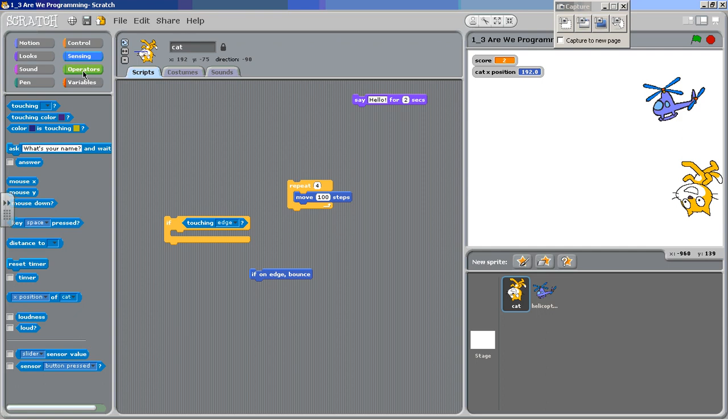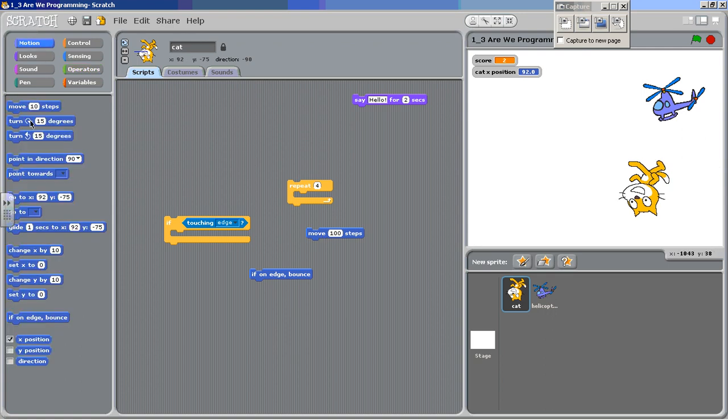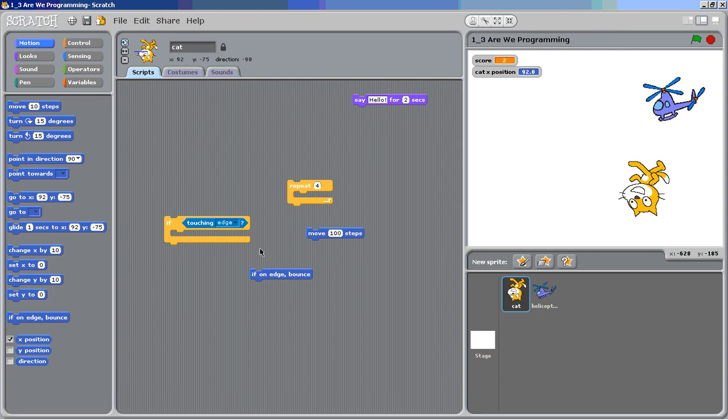And you probably notice there's some in the operators too. Greater than, less than, equal to, ands, ors, nots. All of this is good computer science. If touching edge, then we could say change the direction, right? Move the direction the other way, turn 180 degrees, point in direction, whatever. And I'm going to take a picture of that. That's the if statement.